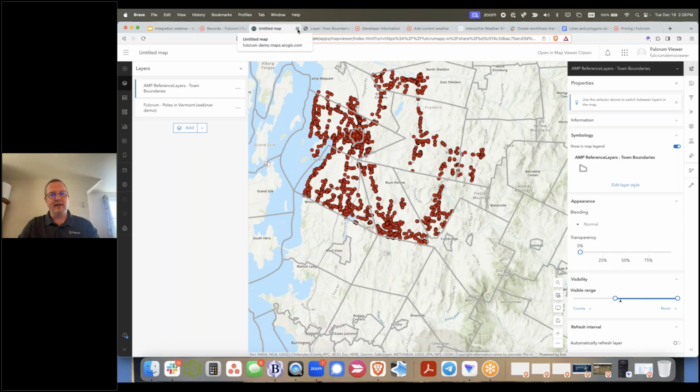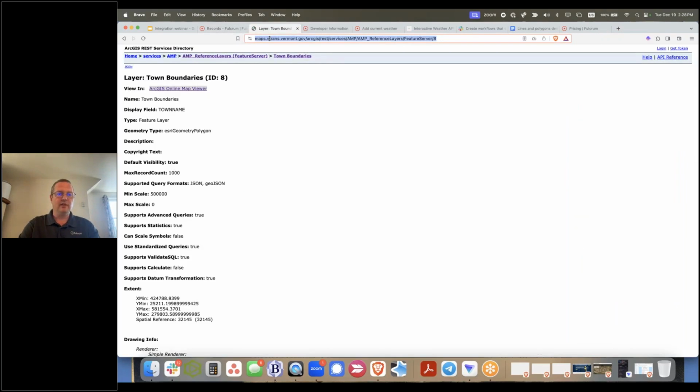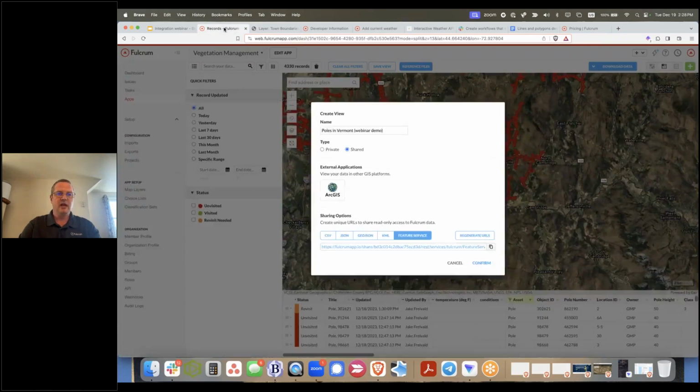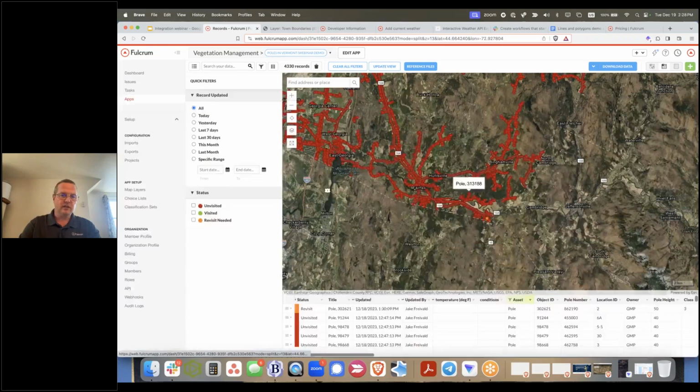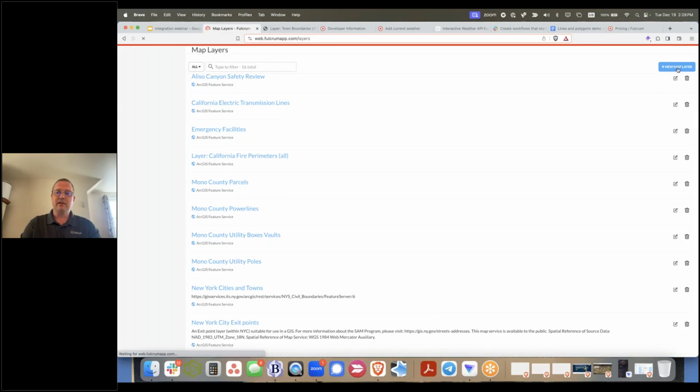Now, what about going the other way around? You might consider, well, I really want this map information. I want these town boundaries. I want to put that into this. I want to be able to see all of those town boundaries while I'm observing my own Fulcrum data. Well, one way to do that is to go to your map layers, and this is for public data. And I'm going to create a new map layer.